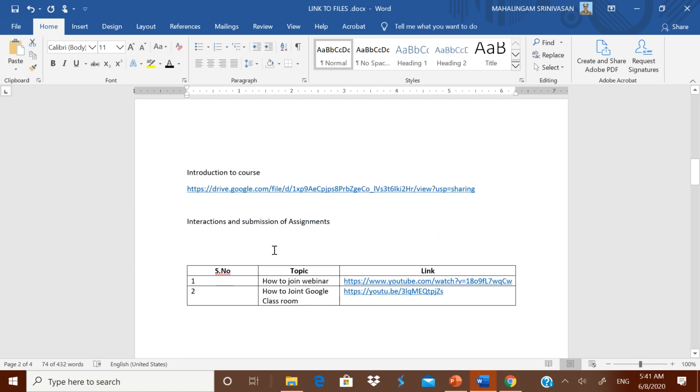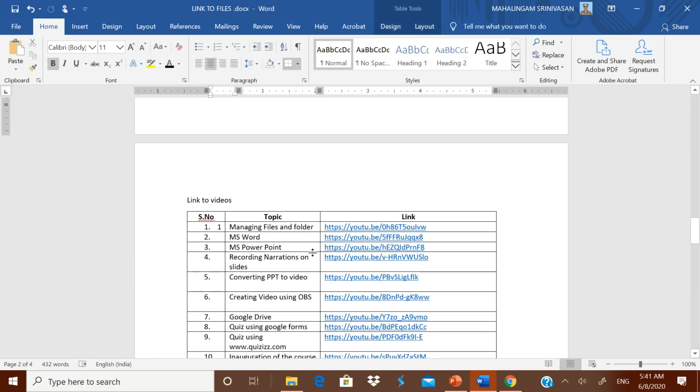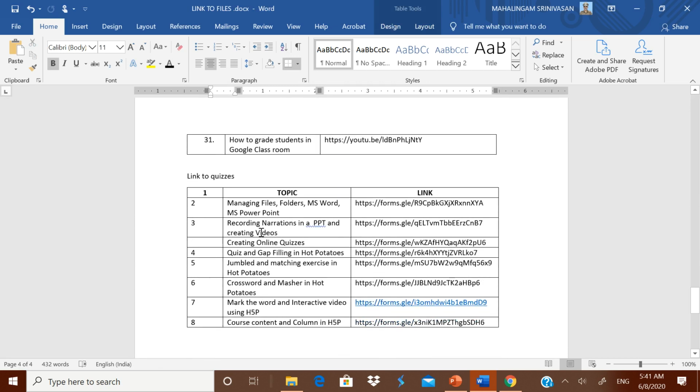And I have to give them some interaction and submission, how I am going to do. For that instructions, I have made one table. This table also I will paste over there. Then all the contents I have made in the form of a video. Those links also I am going to give in the blog. Then assessment will be done through the quizzes, or practice can be done through the quizzes. Keep this table ready so that you can paste it quickly.